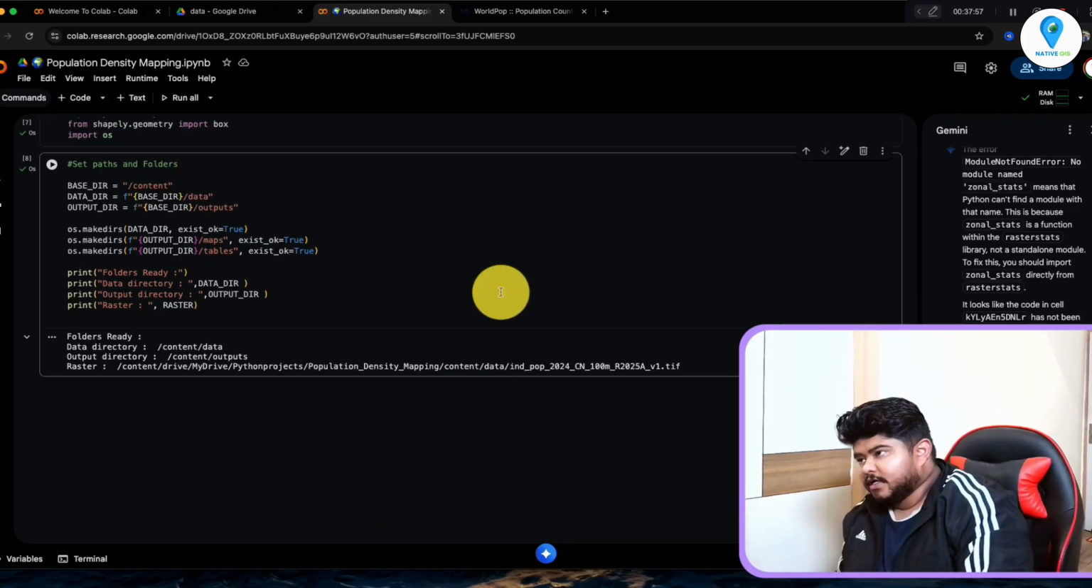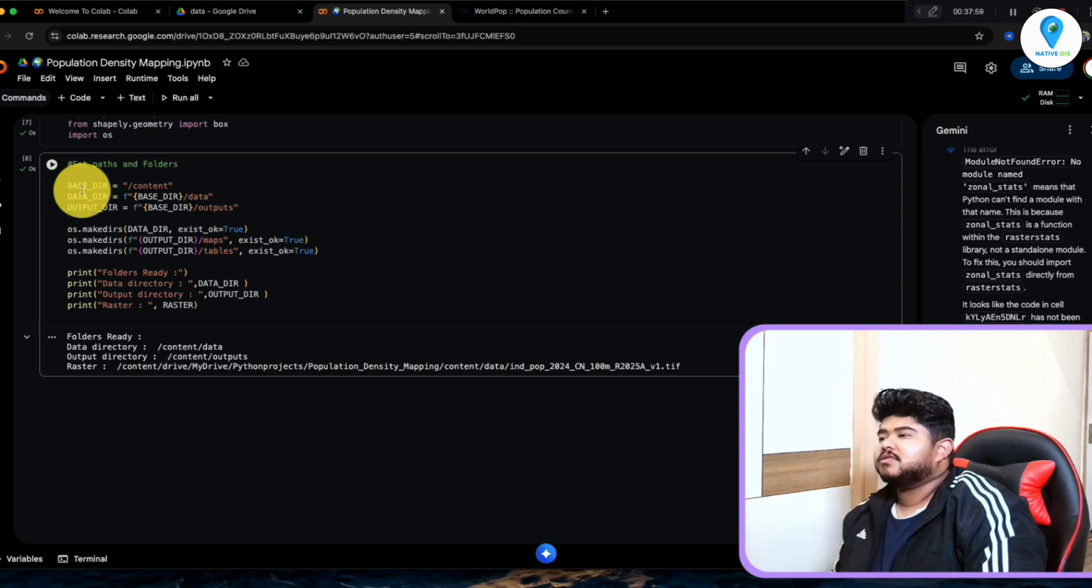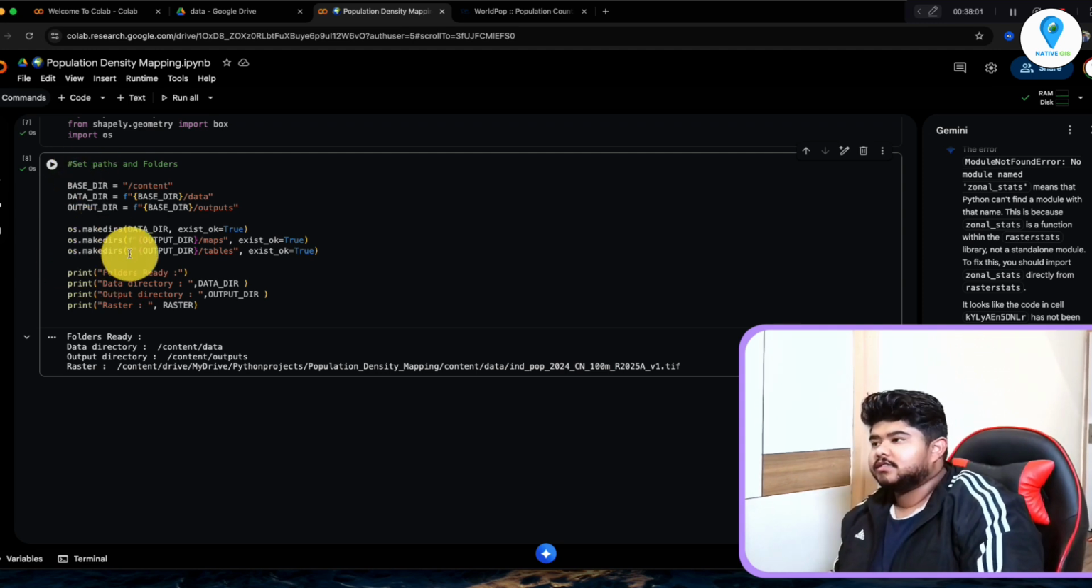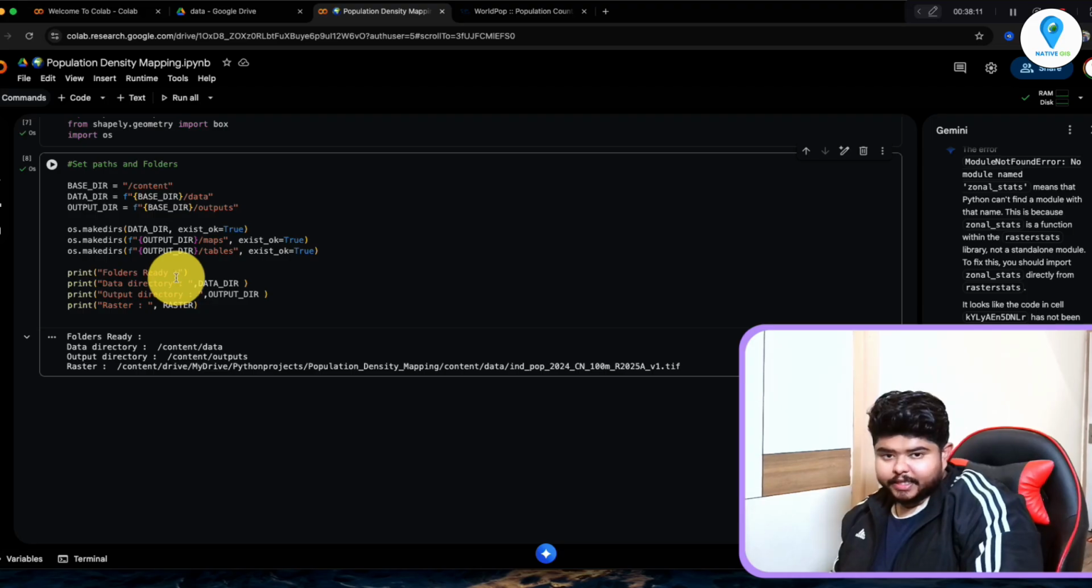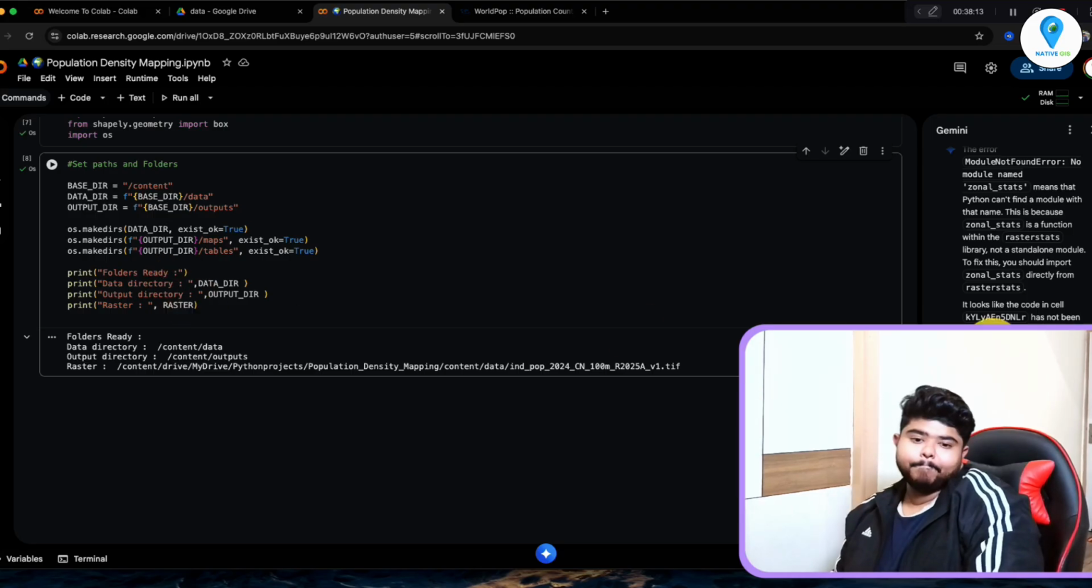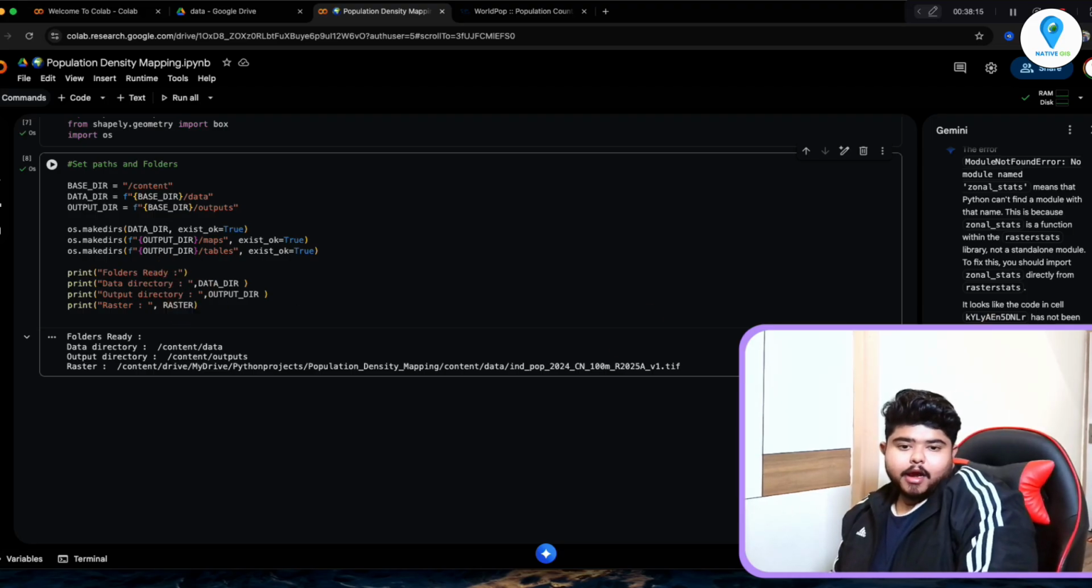So here what we did is basically we set the paths and create directories. Make the directories, it will create a directory. Okay, and after that we see that we printed the directories over here. So we have laid the foundation of the project, and let's now move to the creation of this particular project.